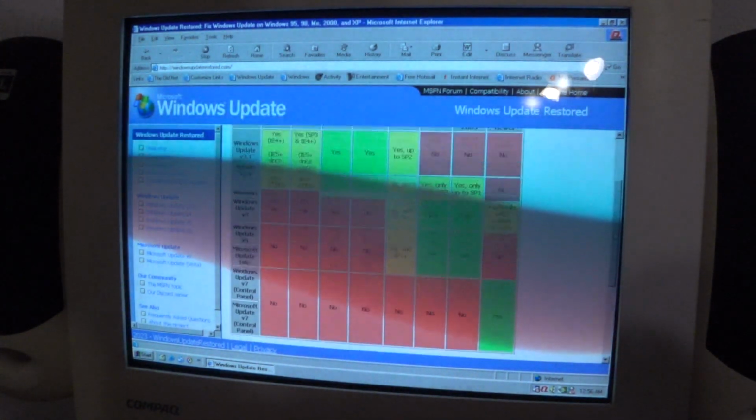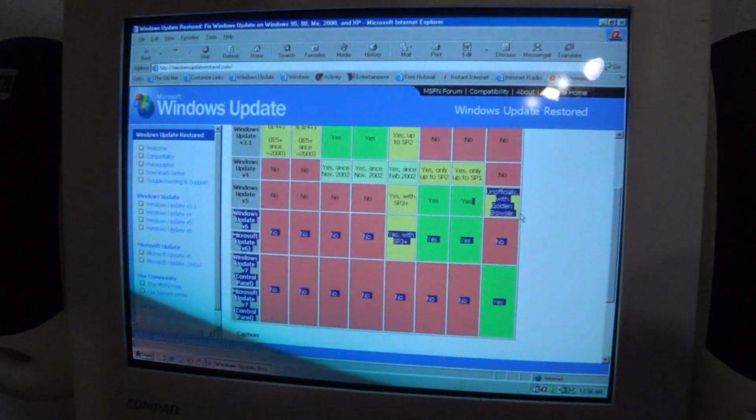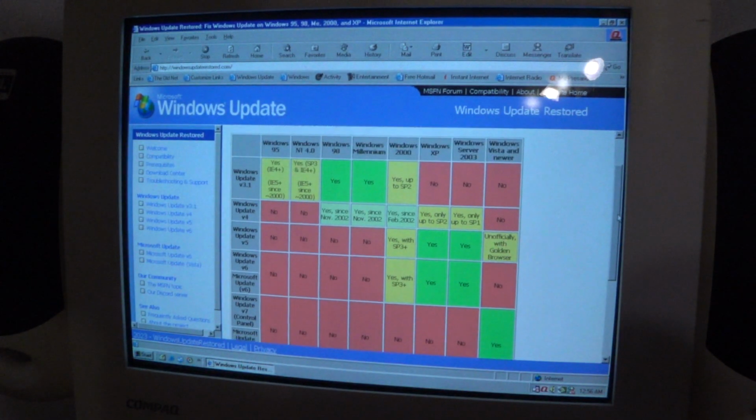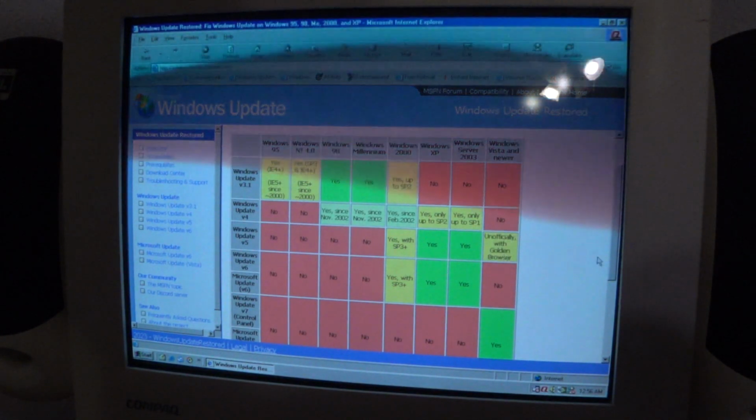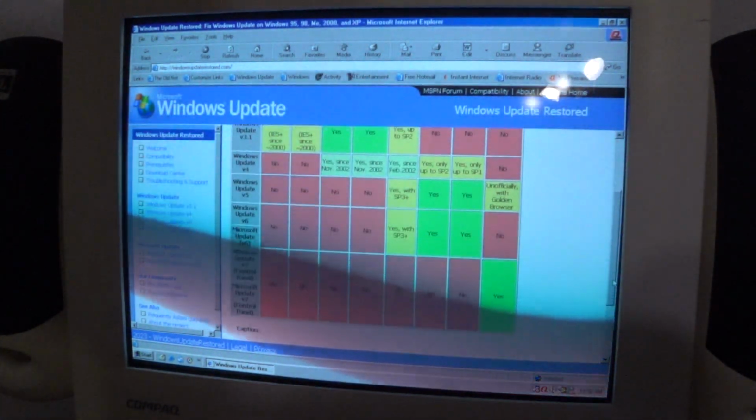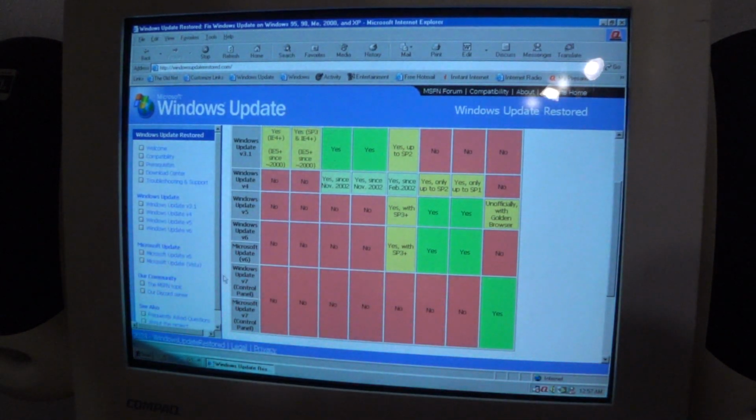Unofficially, with Golden Browser right here. Windows Vista and newer does not support all these things. It doesn't even support Windows Update version 5. But it can be unofficially supported with the Golden Browser, which I don't know what that is.